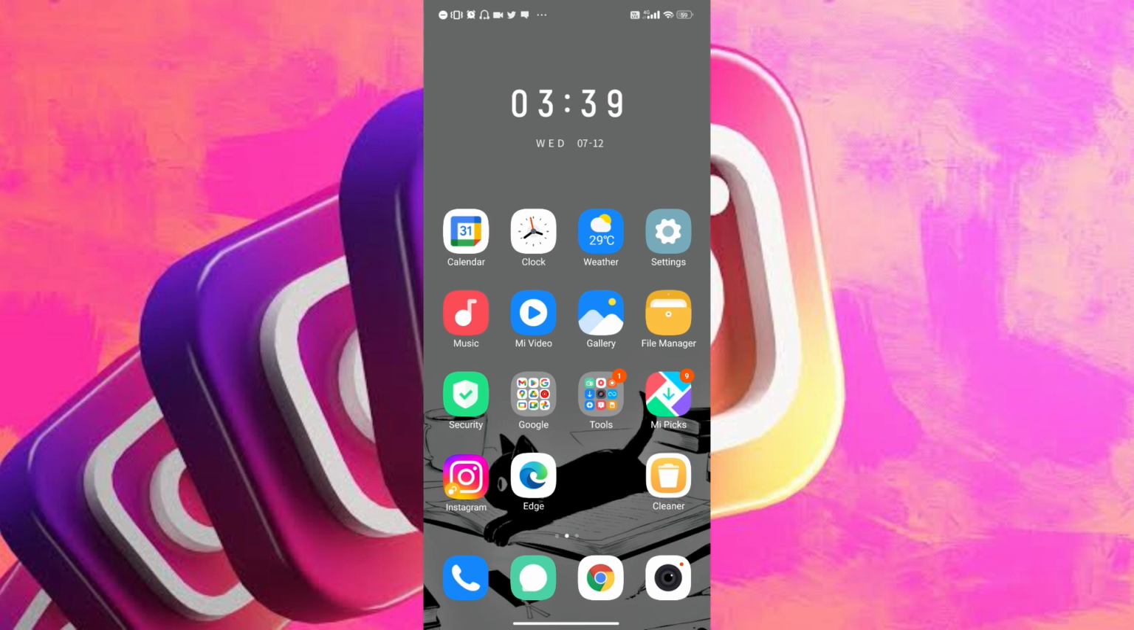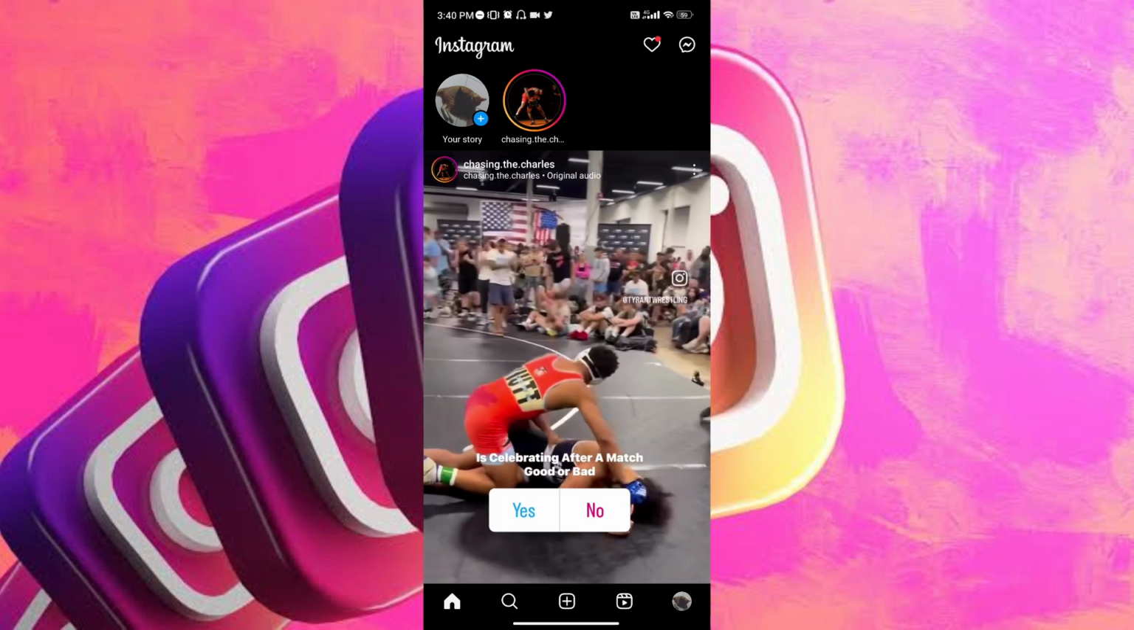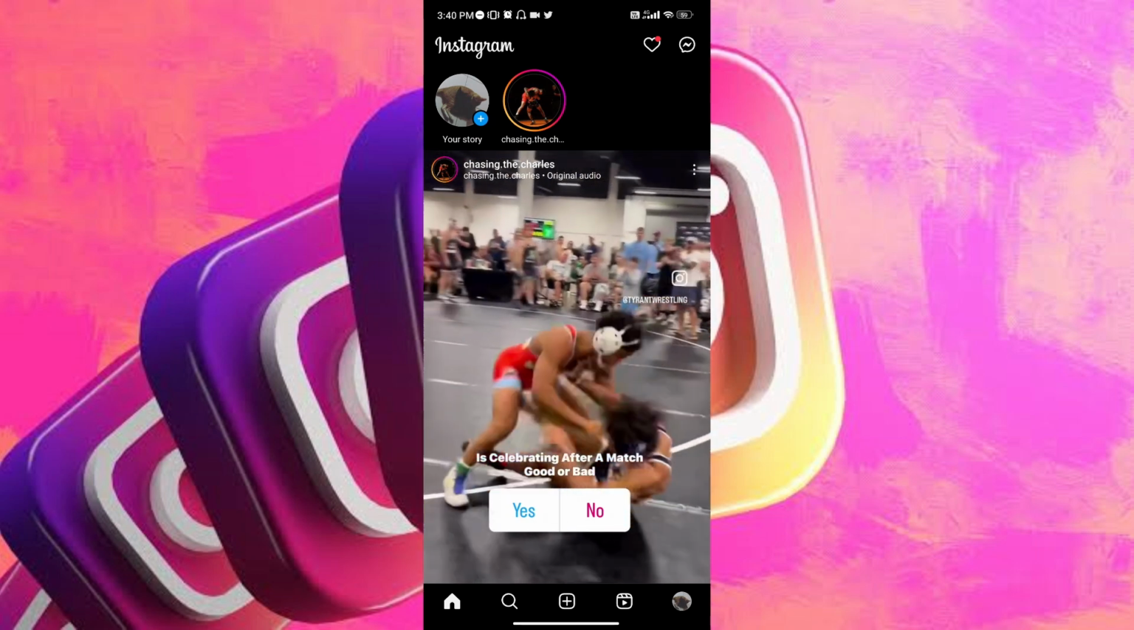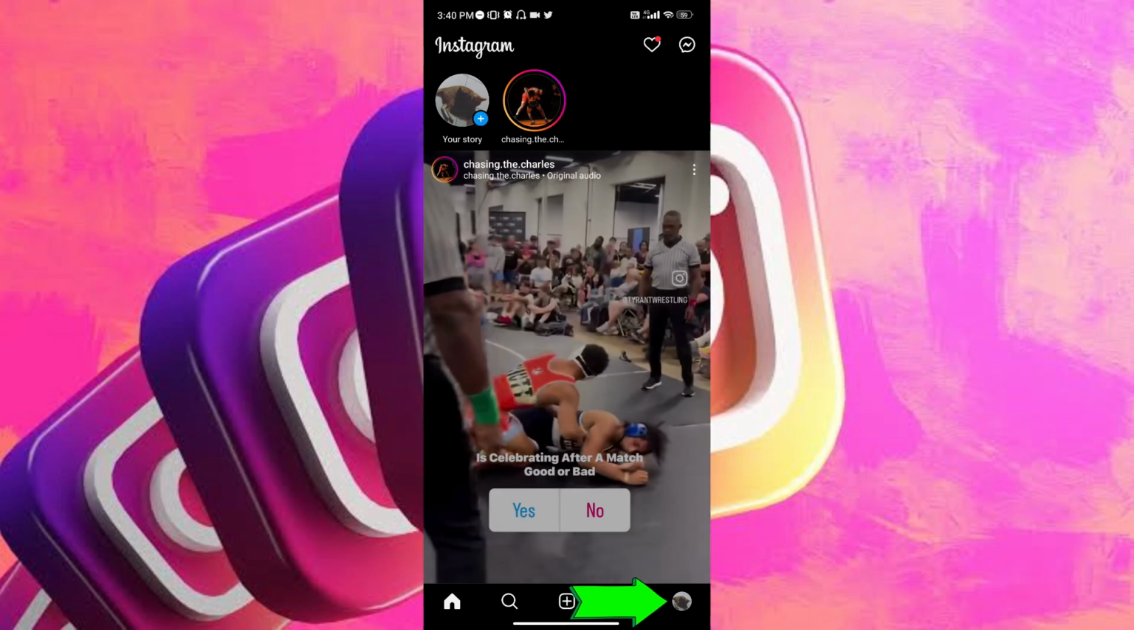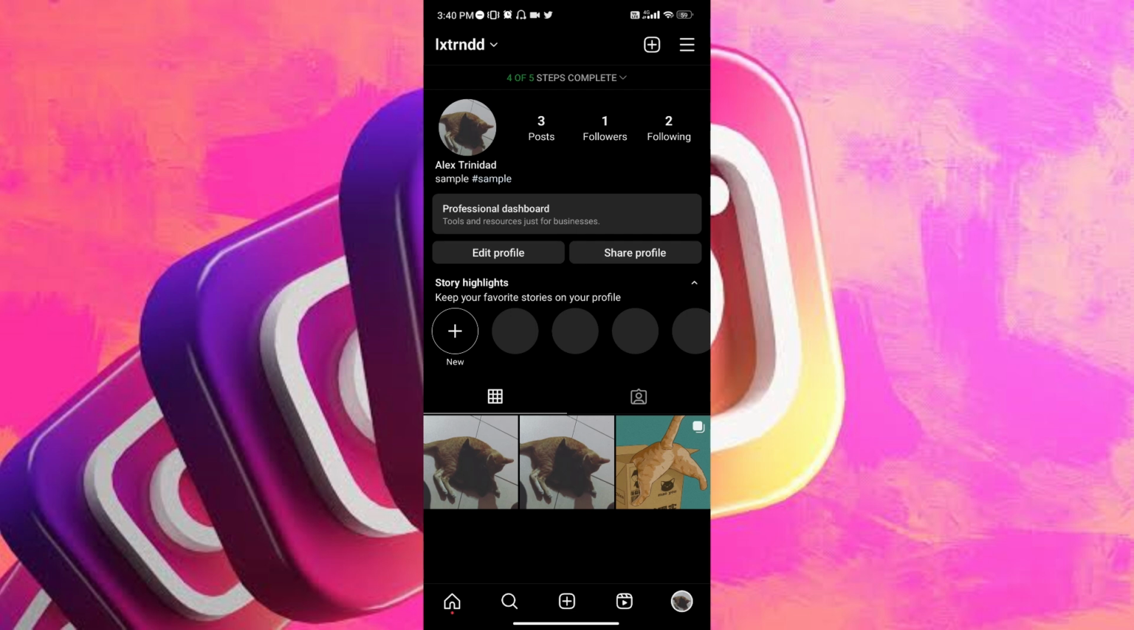Okay, so first, all we have to do is to open the Instagram application. And once you've opened it, you're just gonna head to your profile by tapping on the profile icon on the bottom right corner of your screen. Let's go ahead and tap it. And once you've tapped on it, you will be transferred to your profile.